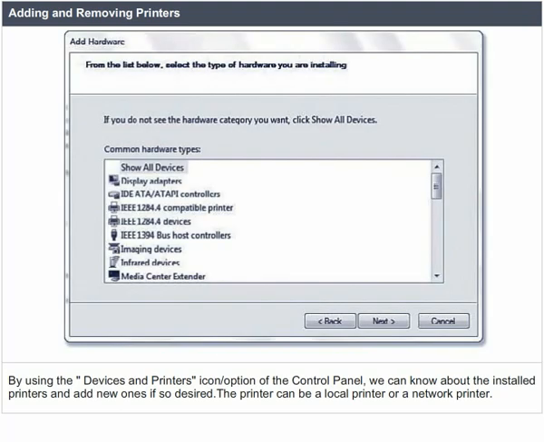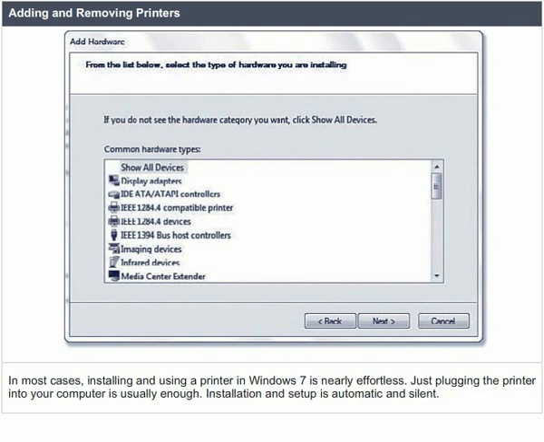Adding and removing printers. By using the Devices and Printers icon or option of the Control Panel, we can know about the installed printers and add new ones if so desired. The printer can be a local printer or a network printer. In most cases, installing and using a printer in Windows 7 is nearly effortless. Just plugging the printer into your computer is usually enough. Installation and setup is automatic and silent.